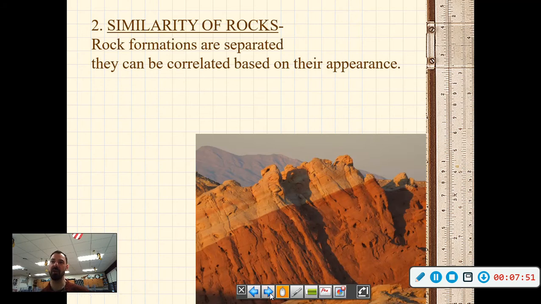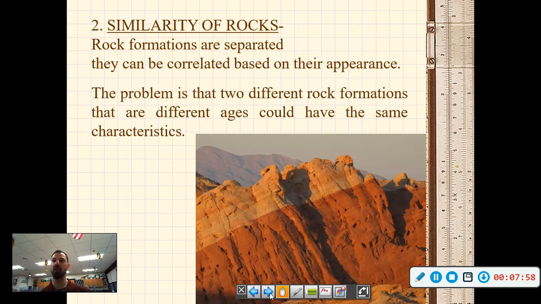Similarities of rocks. Rock formations that are separated could be correlated based on their appearance, like I mentioned already. The only problem is that two different rock formations of different ages could have the same characteristics, so you've got to be careful. Use the surrounding rock layers also as clues to figure out the age comparison.